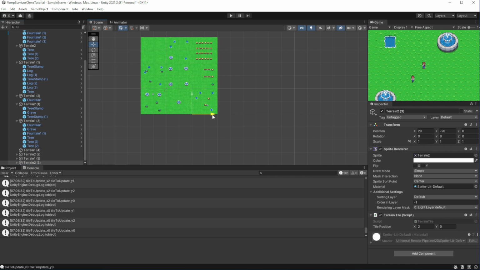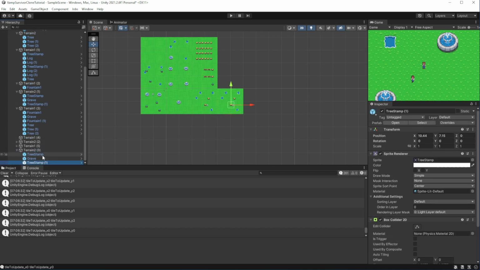And this system should be easily expandable. Just create a new line of the terrain tiles, set them up, and it should work just like that.